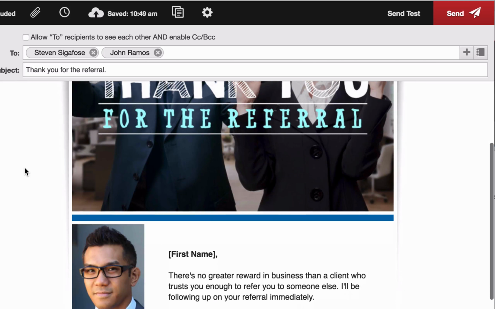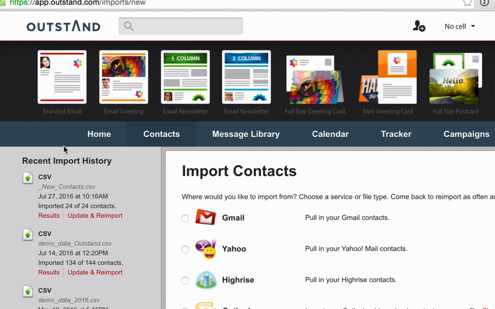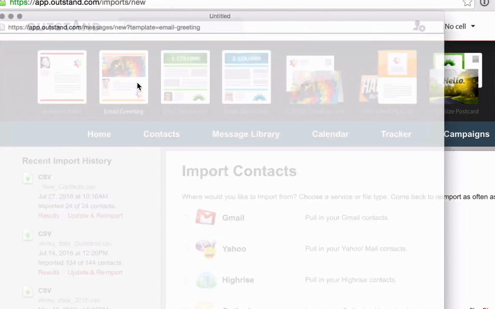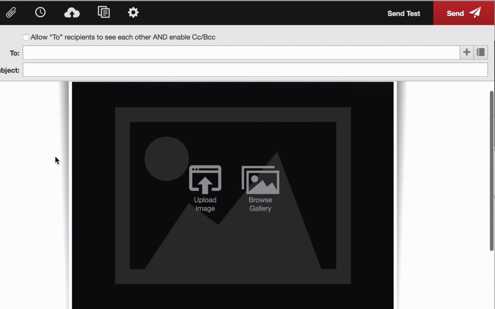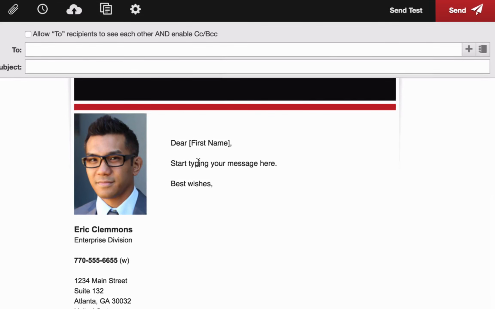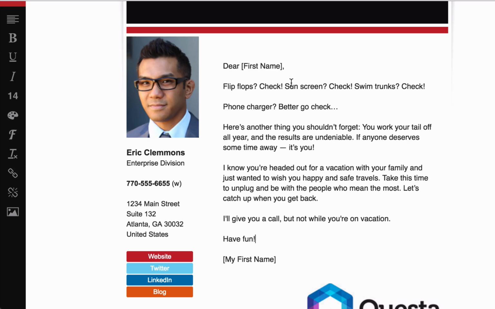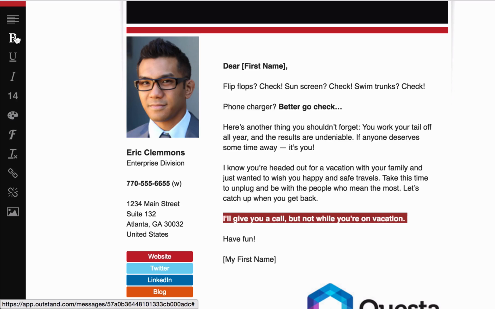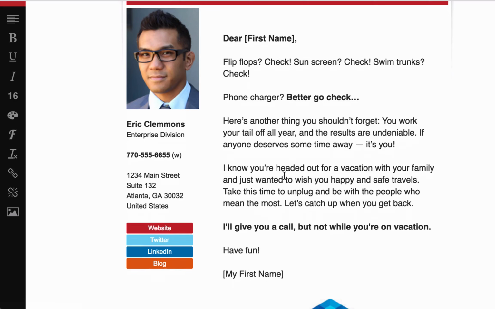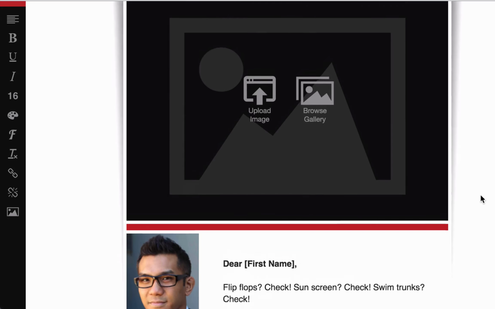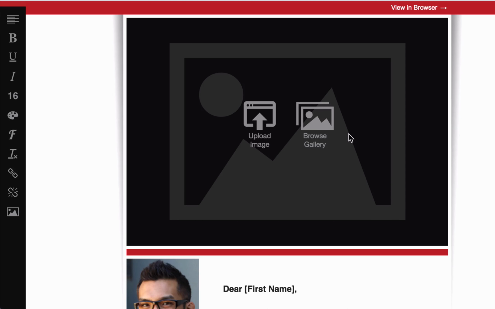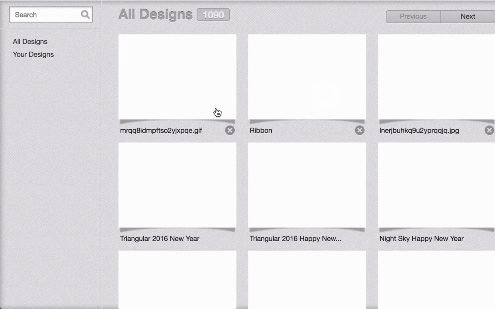Maybe you don't have any content in your library, so you just want to create one from scratch. Well, it's just as easy to do that as well. So open up a blank template, type your message. Once my content is ready, I just upload an image, or I can browse the gallery here and pick one that's already in my account.